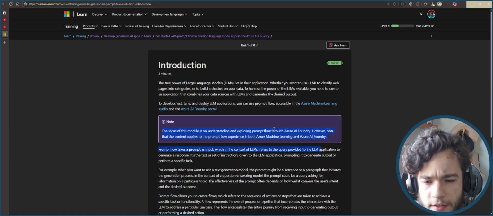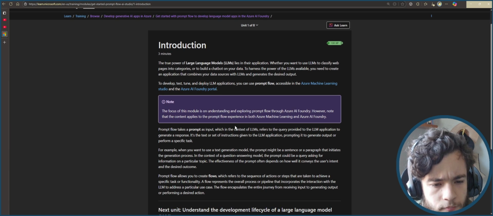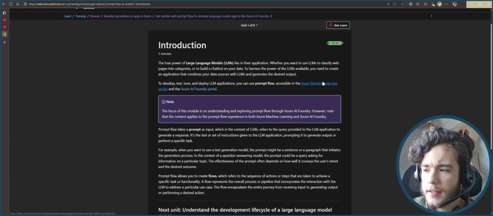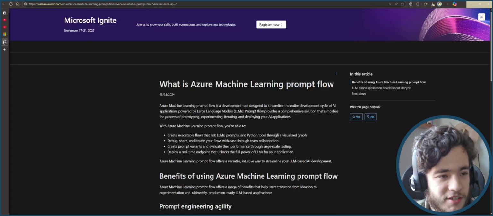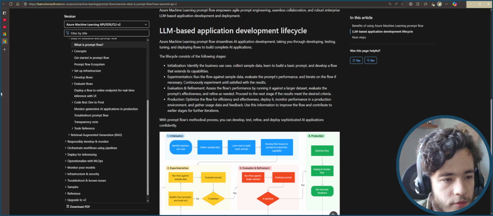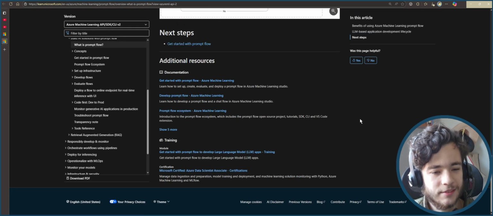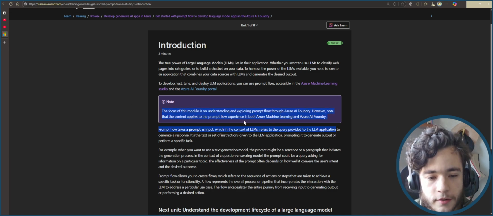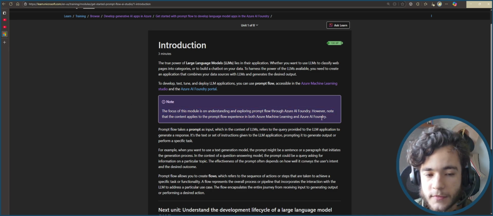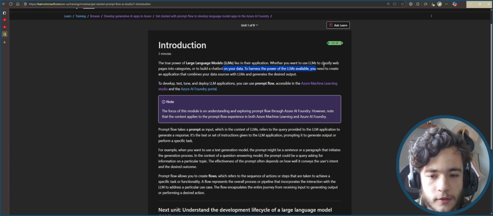So apparently there is, and that's pretty interesting. I wasn't aware that there was another separate studio just for machine learning. Yeah, apparently there is. That's good to know. Anyway, we'll focus here on the Azure AI Foundry part of the prompt flow thing.